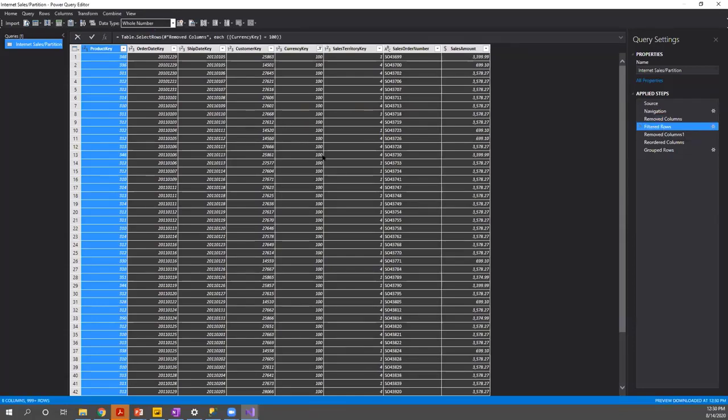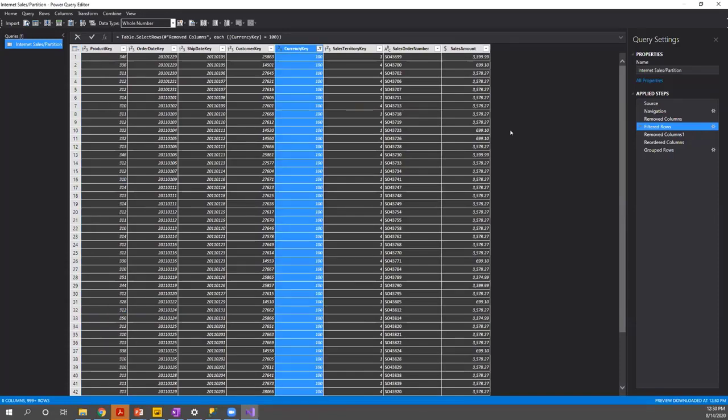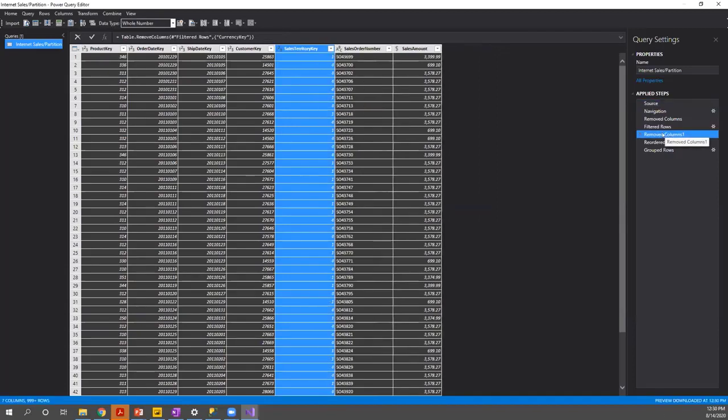After filtering on the currency key 100, this column is not necessary to me because I will not be doing any analytics with it. I had only filtered the US dollar figures. So I removed it.